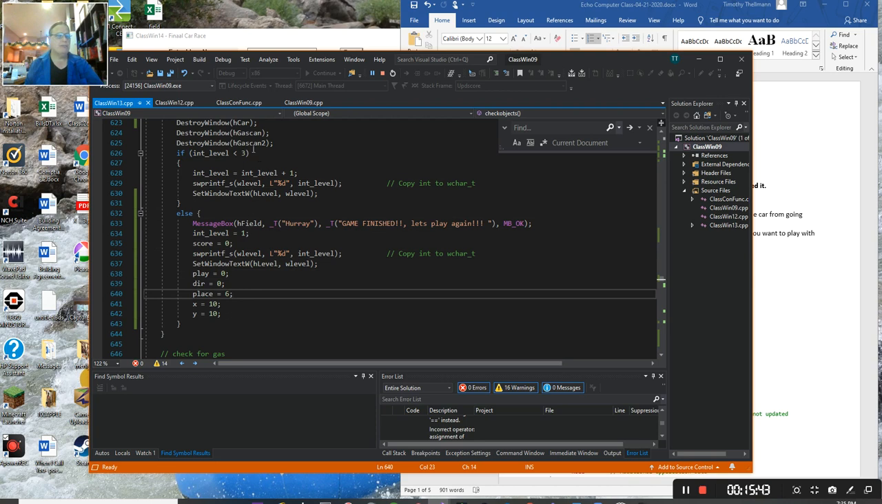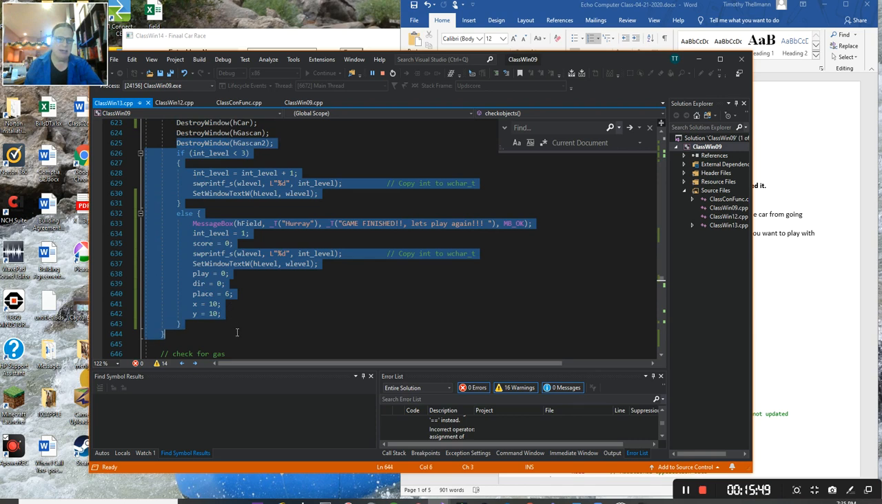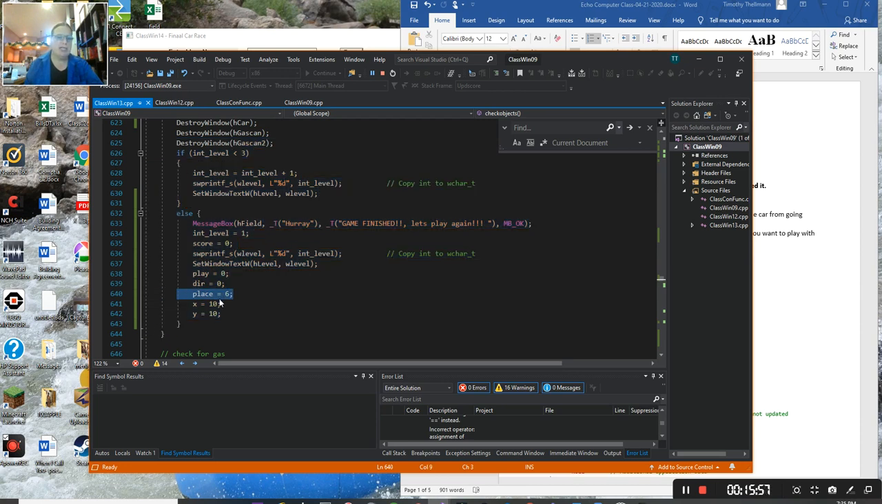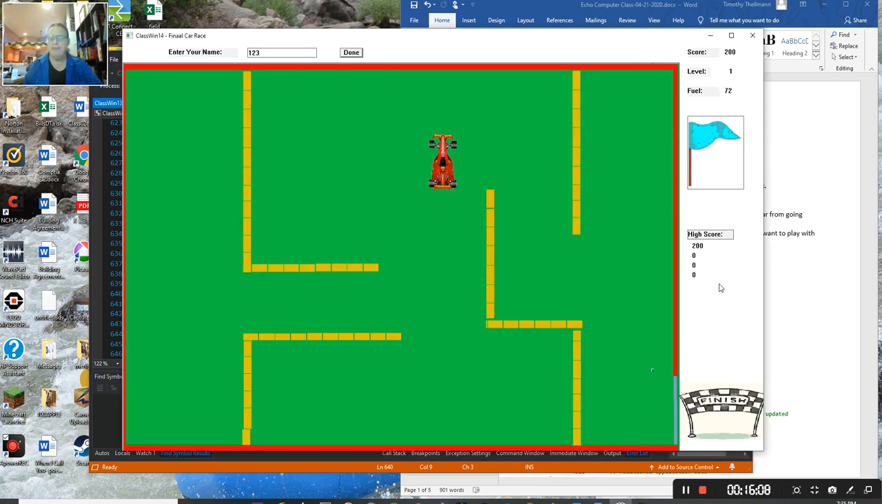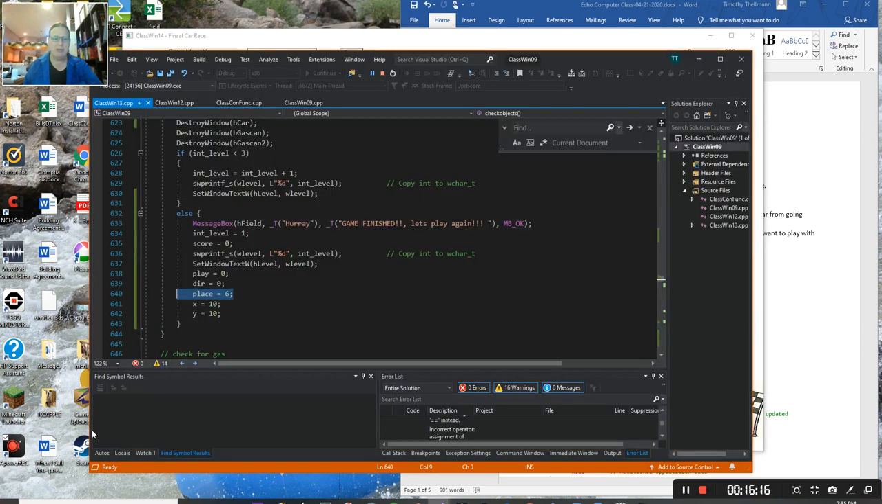Okay, so step 1, add this code, modify and tweak this code. Notice that we're setting play and direction to 0 when we go back. There's this thing called place. Now, this is a new variable. You guys don't know where this is, but whenever you start the game, you start in 6th place. Because I just have you, there's the top 4, 5th, 6th. So you're always starting in 6th place before you come up on the screen. And we'll explain what that is for, because we have to double check some things.